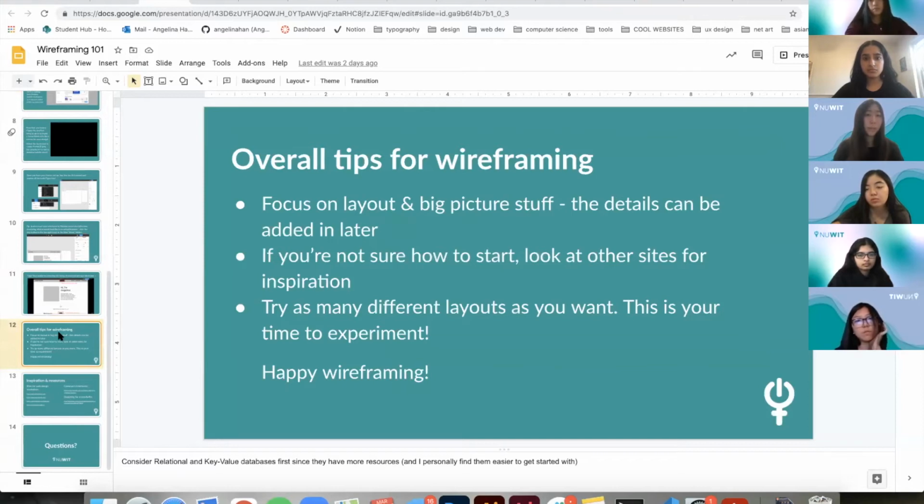But yeah, so overall tips for wireframing. I would say focus on the bigger picture, kind of where you want your layout elements to go. And then obviously look for inspiration in other sites. There's a lot of UI elements that pop up over and over and are popular elements to have on a portfolio website, for example, a nav bar linking to different pages.